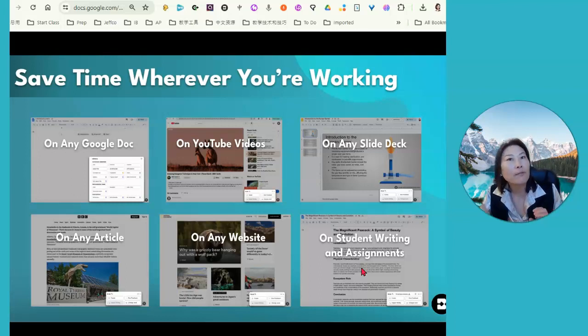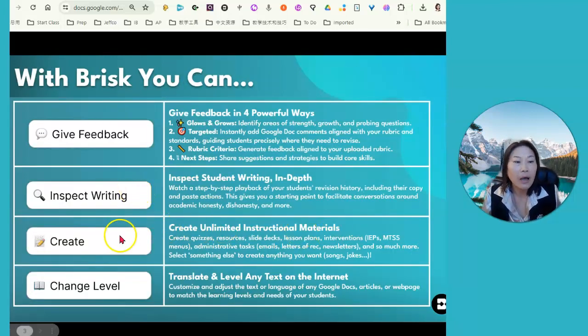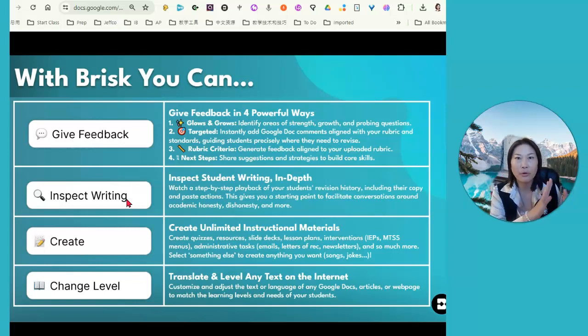And there's only a few functions that have to be school purchased. I will show you quickly in this video. What's the difference? Create and change level, the majority of different kinds of AI tools can all do these, but giving feedback and inspect writing, imagine you're giving feedback right at the student work. You don't have to import your student work to another database or another AI tool. So it's right there. It's great.